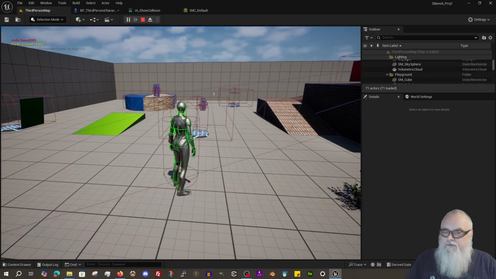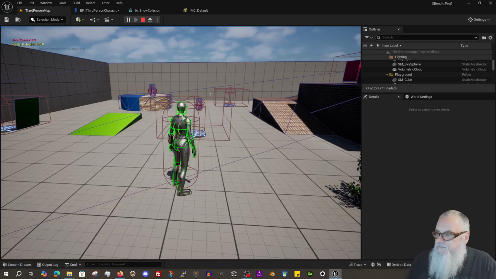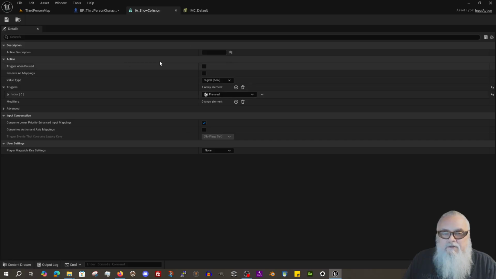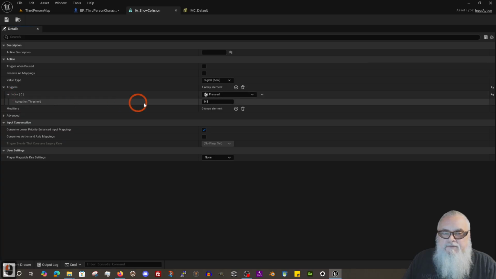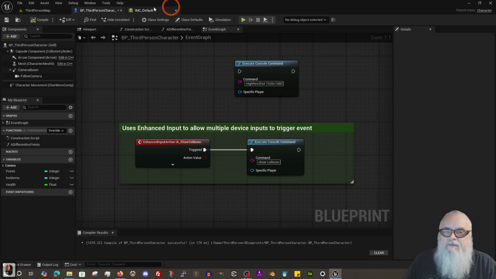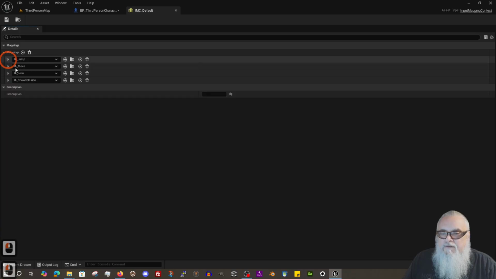So that one input control is now fixed for both of our setups, whether I'm using the controller or the keyboard. So that was under our IA show collision. We just expanded the triggers, left it as digital bool, but said only trigger when it's pressed. And if we start to expand these, there are further parameters that we can start setting. So here's a threshold for how long before it re-triggers. We did our mapping of the buttons that we wanted to control the show collision in the IMC default.